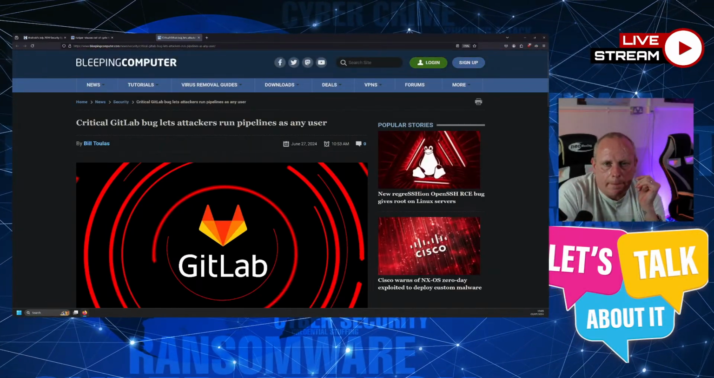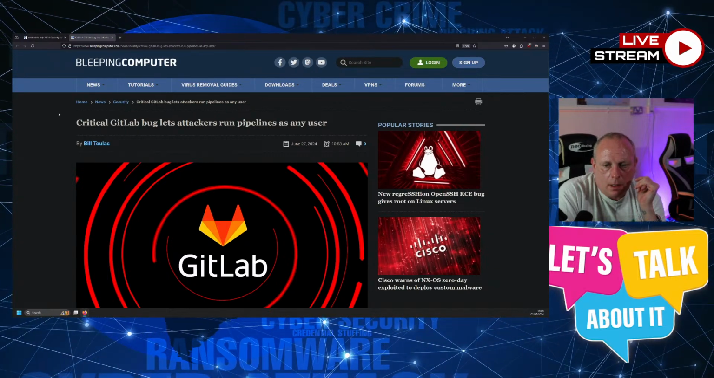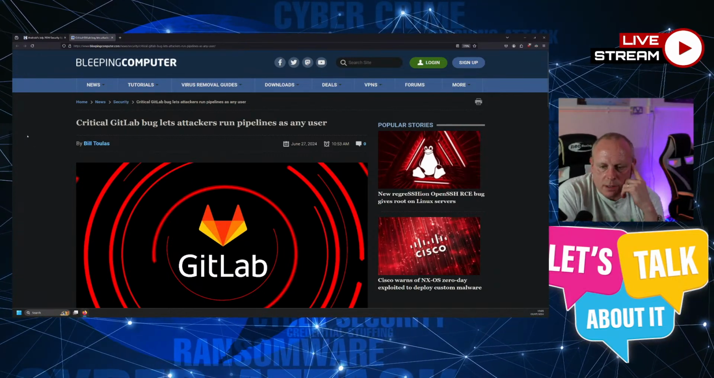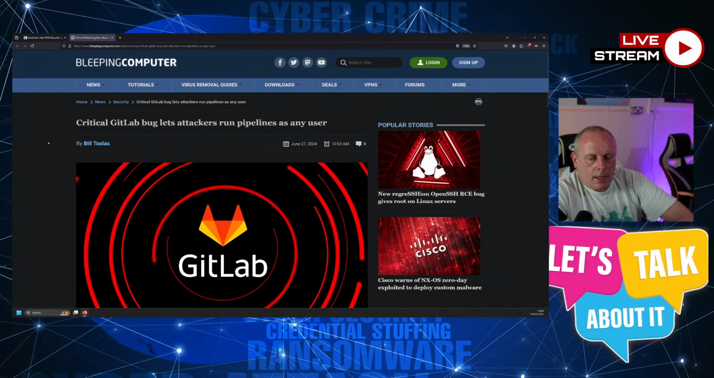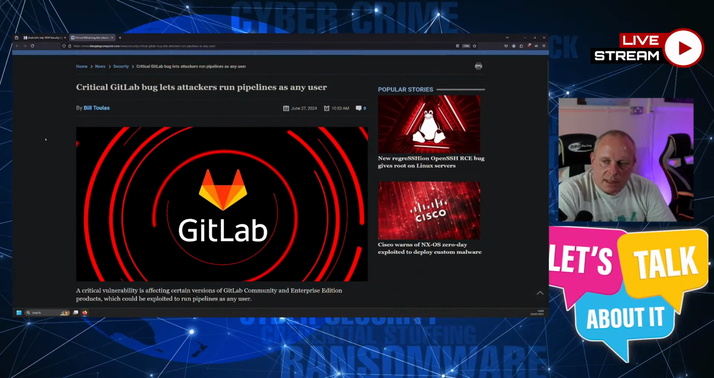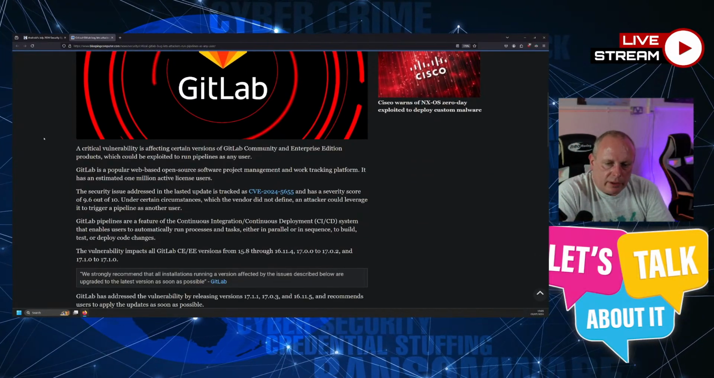Going with Gitlab. So we use Gitlab internally for development and stuff, but we don't expose it to the internet. It's only accessible internally or by VPN.